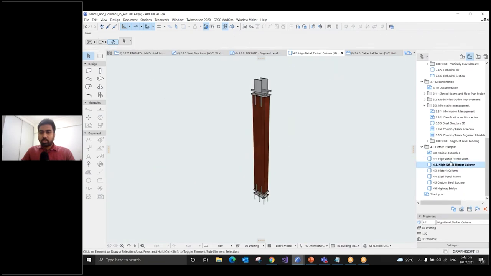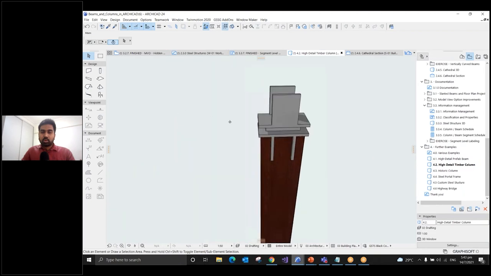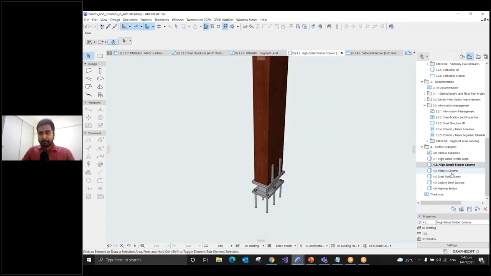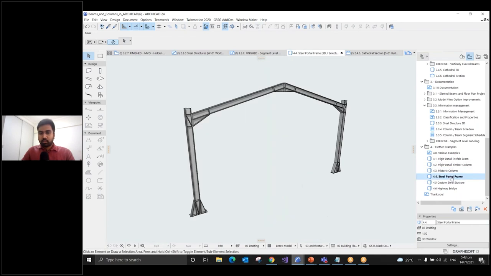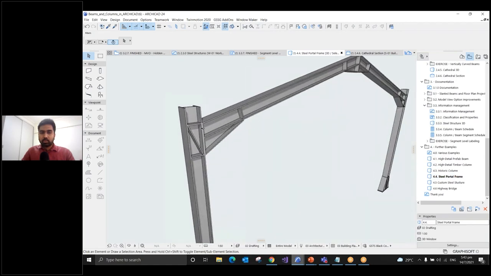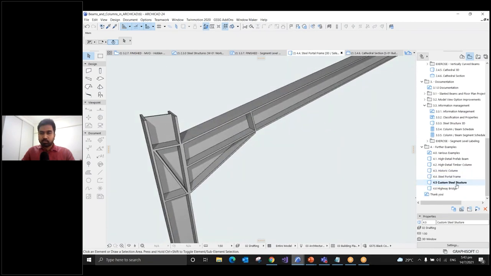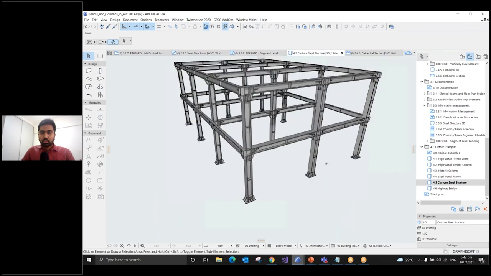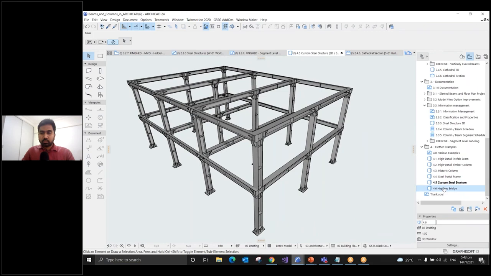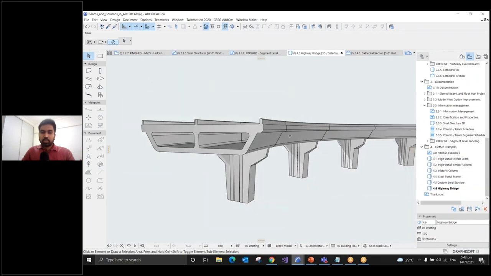And we also have timber column with connections on both the ends. We can model all these detailed connections easily in Archicad. So we also have an example of portal frame here, which is having a bit more detail than the previous one. And this is the steel structure, just beams and columns interconnected. And finally, we can also model the highway bridges like viaducts using Archicad.